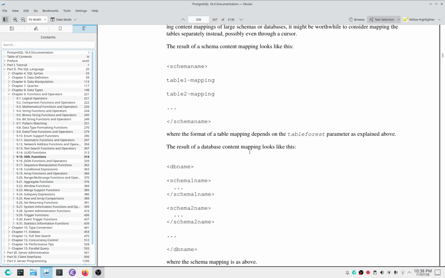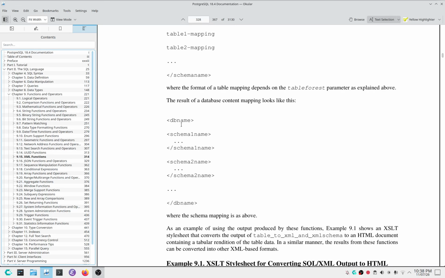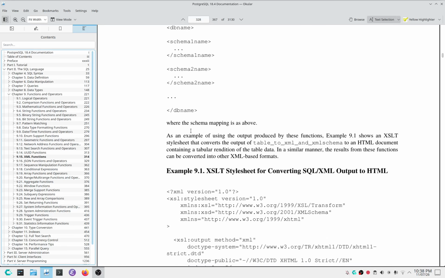The result of a database content mapping looks like this. You have DB name, schema name 1, schema name 2, and so on, where the schema mapping is as above. As an example of using the output produced by these functions, example 9.1 shows an XSLT style sheet that converts the output of table to XML and XML schema to an HTML document containing a tabular rendition of the table data. In a similar manner, the result from these functions can be converted into other XML-based formats.